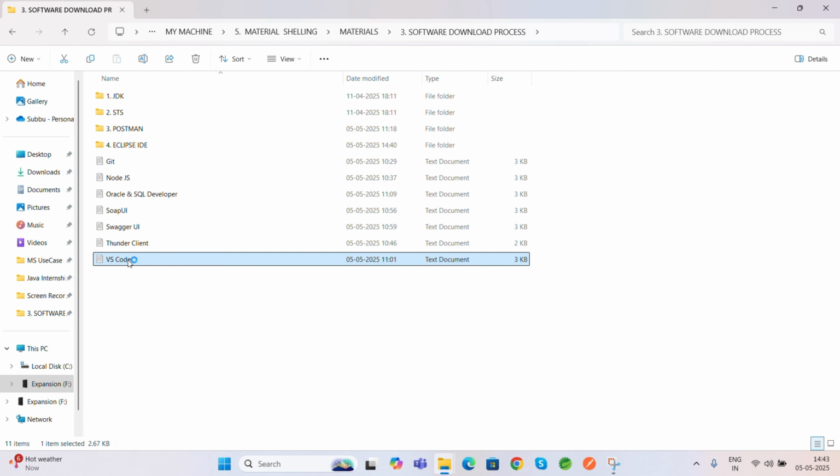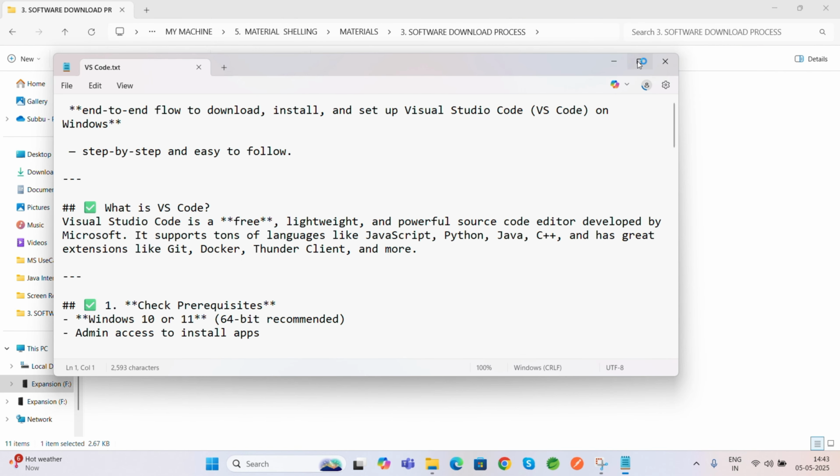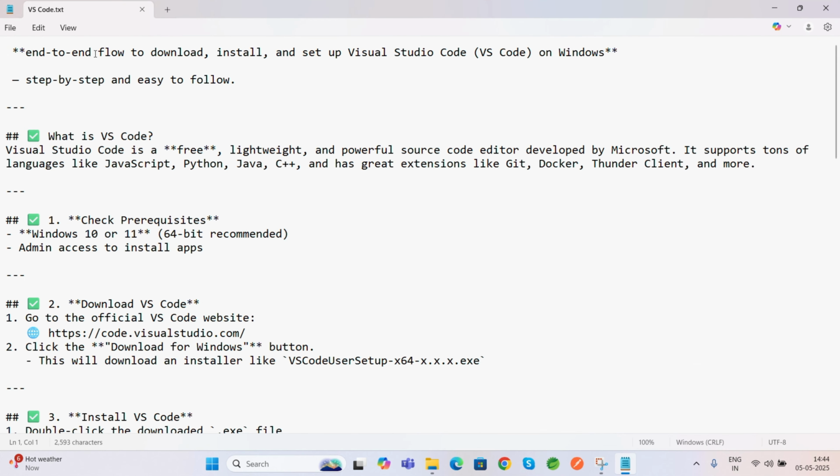In this video, we will discuss how to download VS Code on your Windows operating system, guys. The end-to-end flow: how to download, how to install, and how to set up VS Code on your Windows operating system. Full details we will discuss, guys.